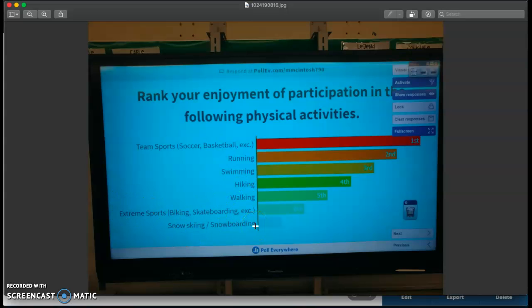Now, that'd probably be my last choice as well, because I'm not a big fan of the winter stuff. But that's what they chose. We talked about it as a class afterwards, discussed why people might have chosen those as higher or lower, and how it's an average, a class average.